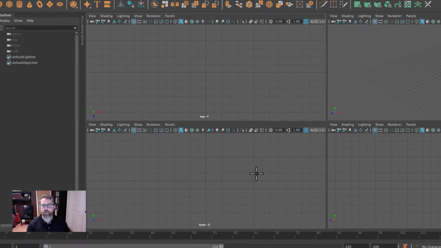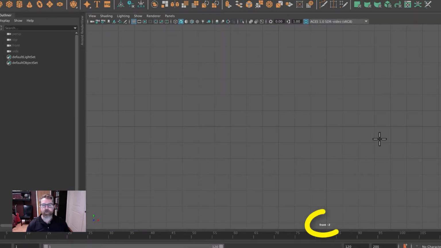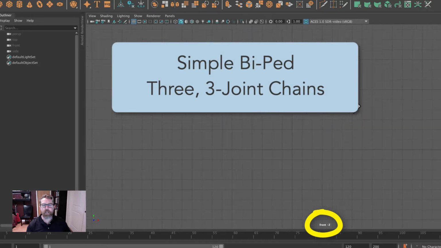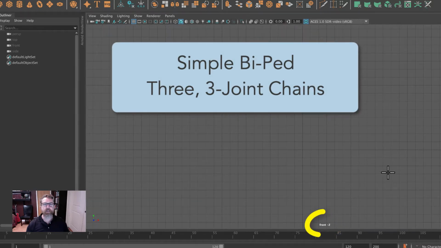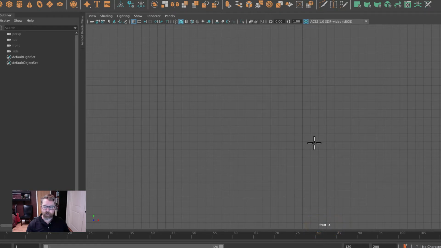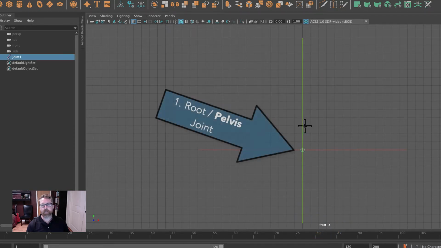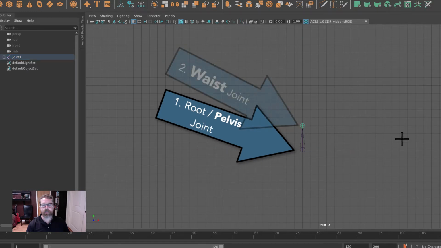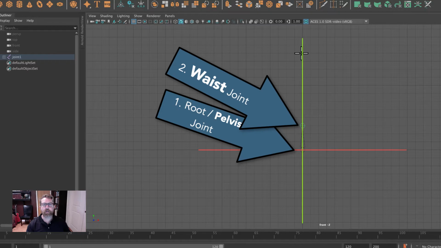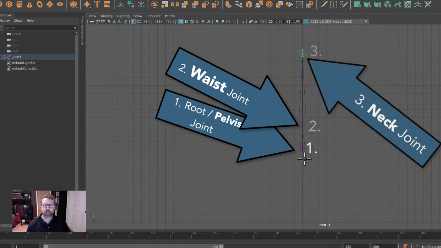We'll jump into the front view, make sure you're in the front view, and we're going to build three joint chains. This is as simple a biped as you could create. We'll start here right at the origin and we'll create our spine, which is a simple version. It will have our root, so I've grid snapped there right at the origin. Come up about 3 units and grid snap again. This will be our waist, and we're skipping a spine coming all the way up to a neck. And when we're done, we'll hit return.